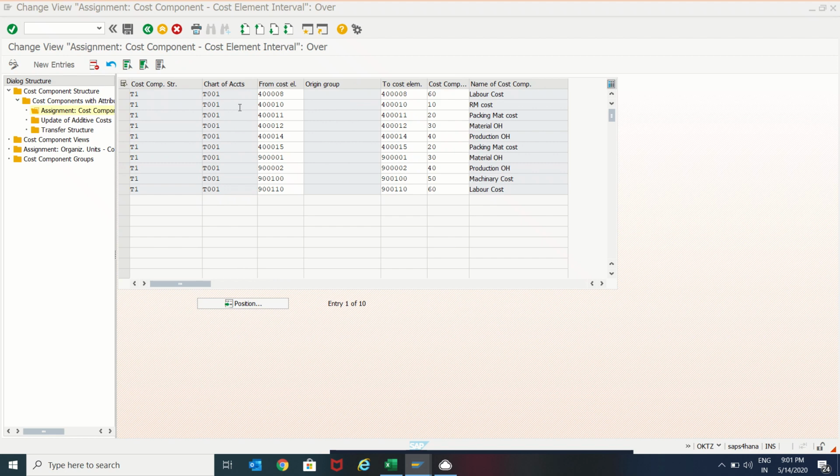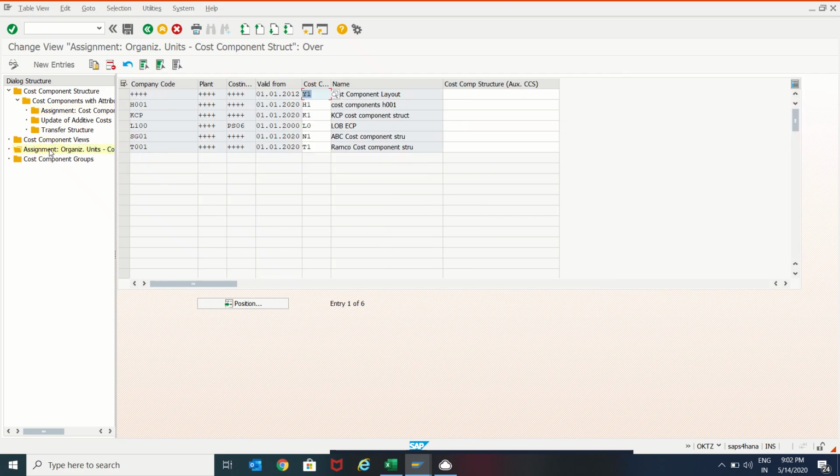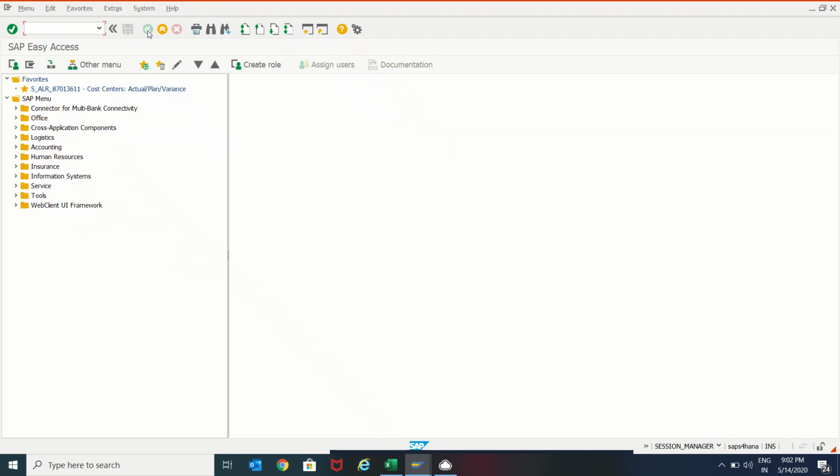So here if you see, these are the cost elements which we have assigned to our cost component structure. 10 raw material cost, 20 packing material. So different cost elements. These are the consumption account, raw material consumption account, packing material consumption account. Okay, if any other materials you are using, those material consumption. So here we are going to maintain all the details. And after maintaining that, we are assigning to our company code. So T001 plant, I'm going to give the masking, which is applicable to all the plants. And this is the cost component structure assignment. So that is about cost component structure.